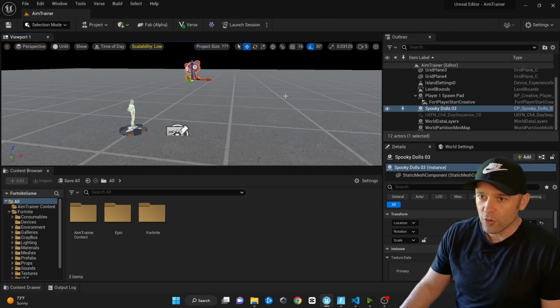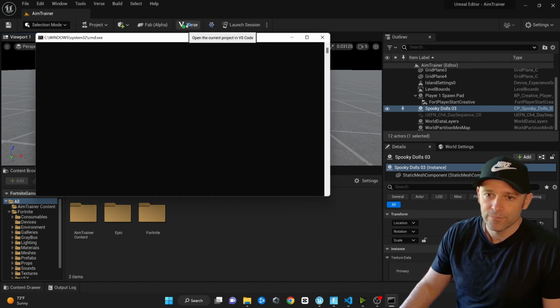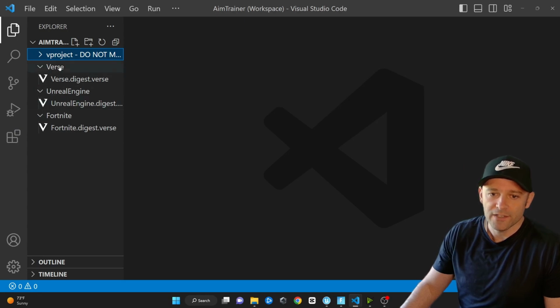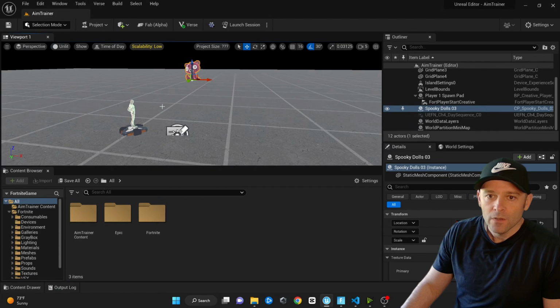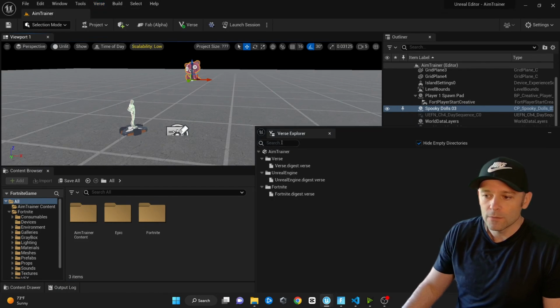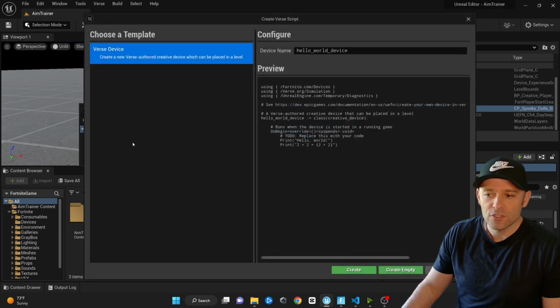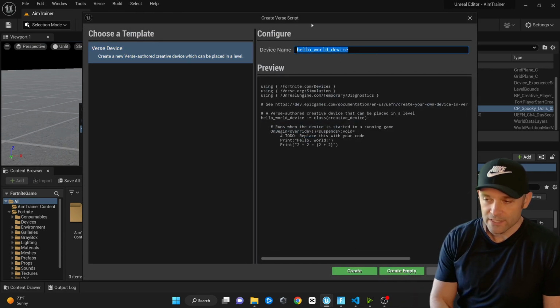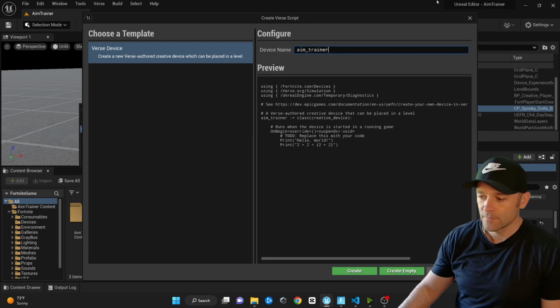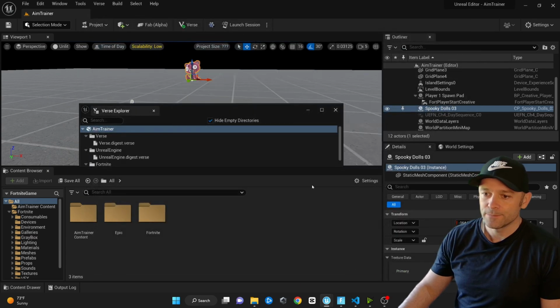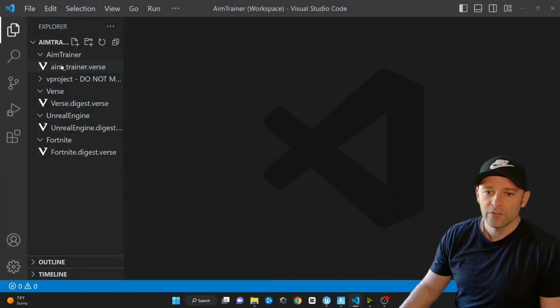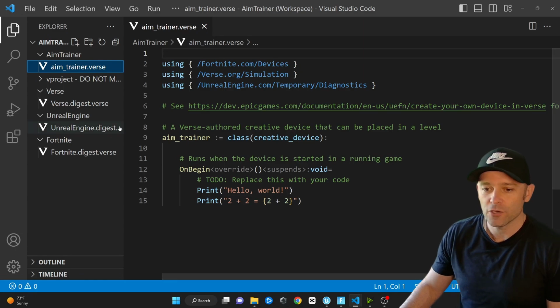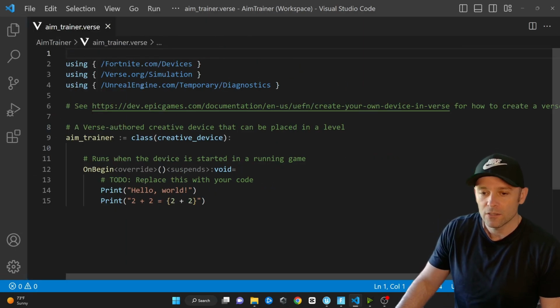I'm going to go into my code by pressing the Verse button here. And you'll notice there's nothing in this project. So we can create a new Verse file in this project, or back over here in our Unreal editor, we can go to Verse, Verse Explorer. I can right click and go to Add New Verse File to Project. And I'm going to call this Aim Trainer. And I'm going to click Create. Now, if I close this window and go back to my code file, you'll see your aimtrainer.verse. This is your code. I'm going to drag the left-hand side closed here.